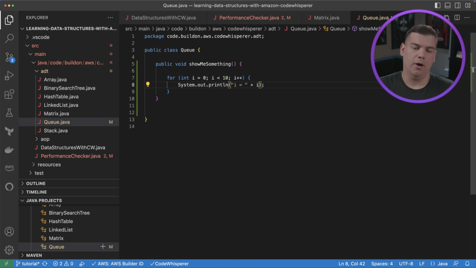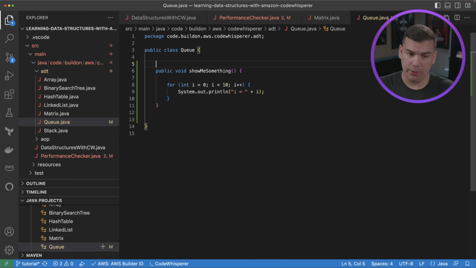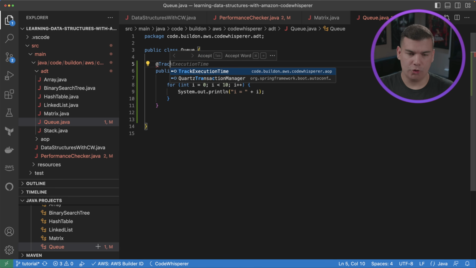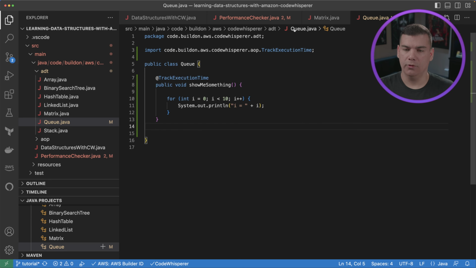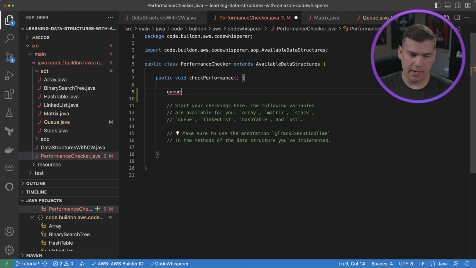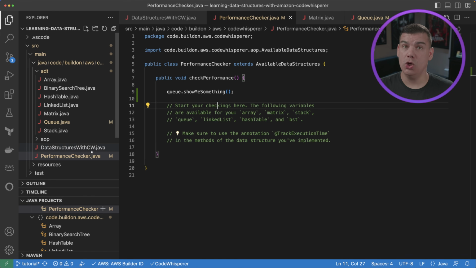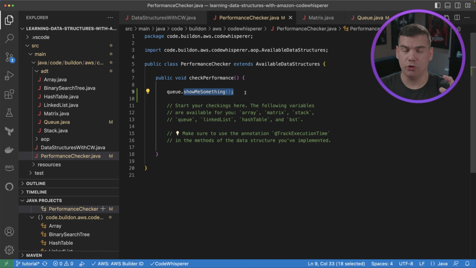Here we go. All right. So something really simple, but for you to understand how this works, you are going to annotate this method with @TrackExecutionTime, right? So if you go back to the performance checker and then you queue, you can invoke that method, right? And then you can simply execute that project from now on, and you're going to see that this execution will be measured in terms of how long it takes to execute.